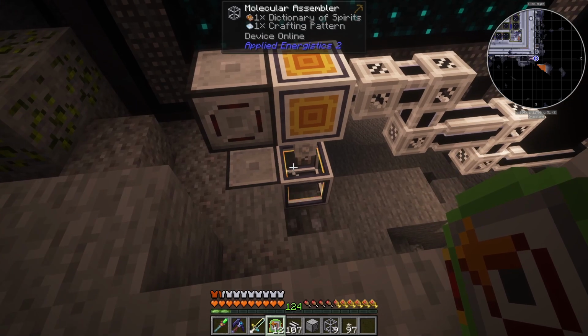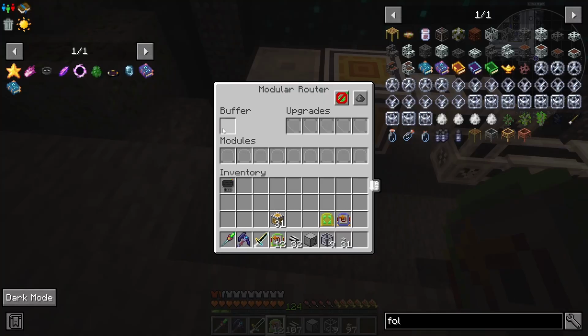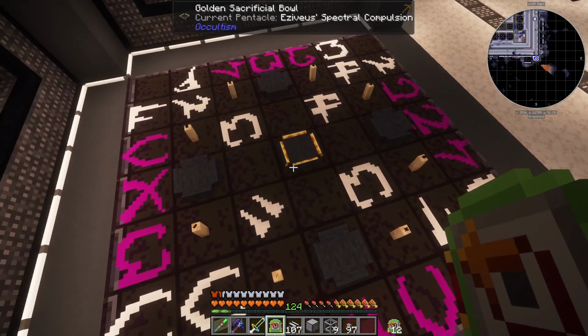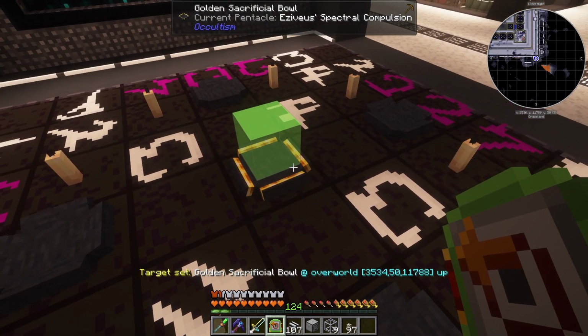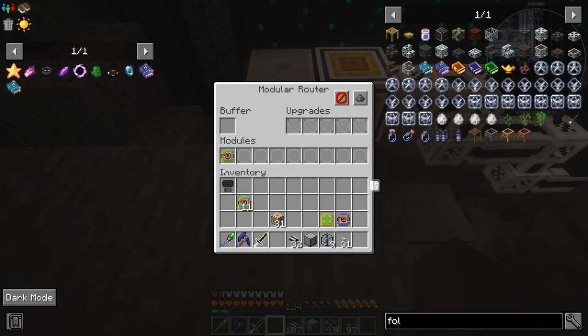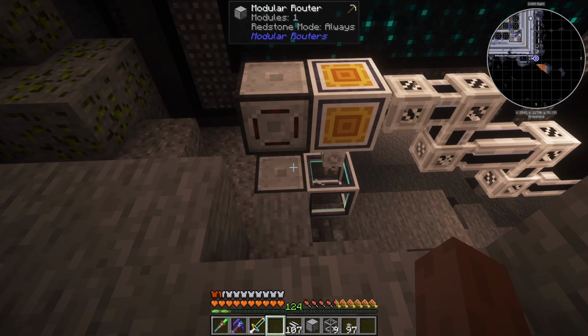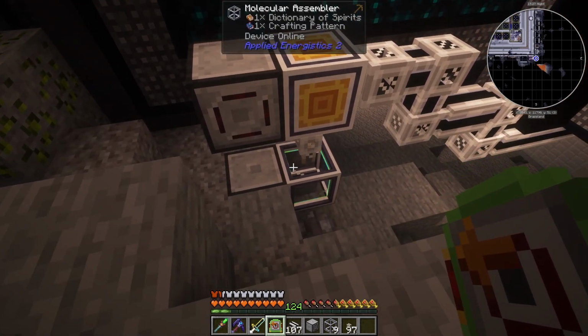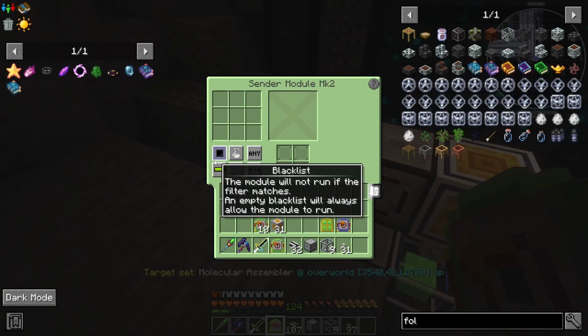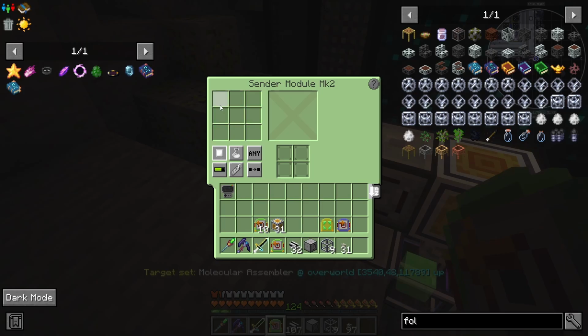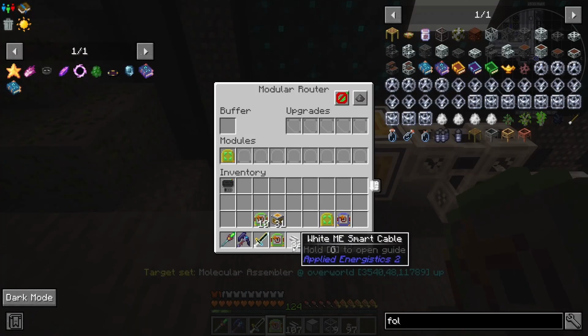Anyways, molecular assemblers automatically push outwards, so this buffer will now have that book, and I'm going to use a sender module Mark II to send it into right here. That can now live in there. Cool. You know, I totally forgot to send the book downwards, so in this case, I want to whitelist the book of binding foliate and send it into the molecular assembler.